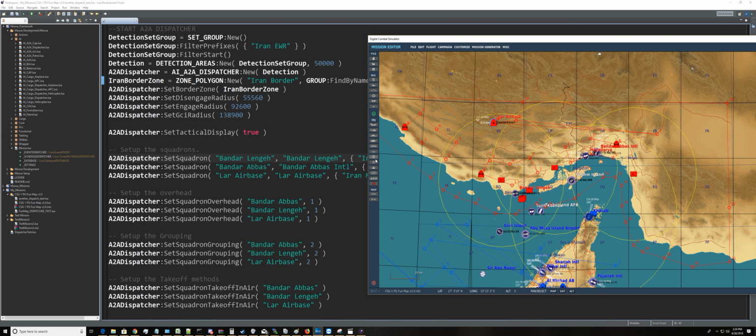So, next what we want to set up is squadron overhead. The overhead is the response you're going to have. Right now they're all set to 1. So, if 4 planes come up, the AI dispatcher will say, okay, there's 4 planes coming up. We have 2 in cap that are within our engage radius, so we're going to send those 2 planes at the 4. But there's still 2 more unaccounted for, so we're going to send 2 more planes from GCI to engage, so it's a 4v4.